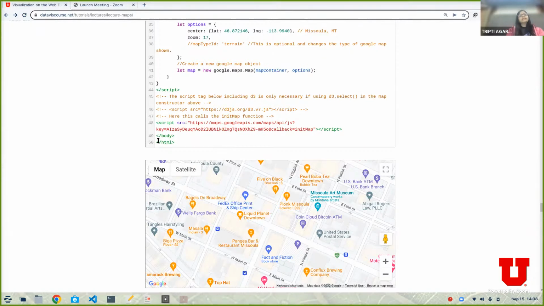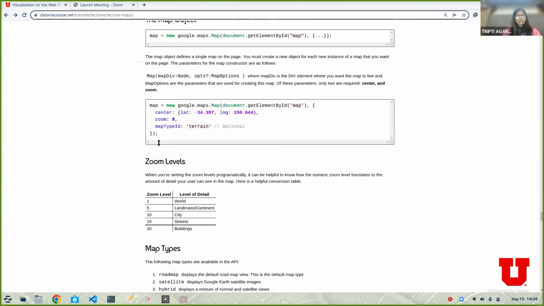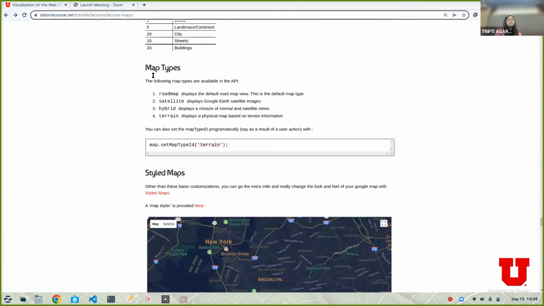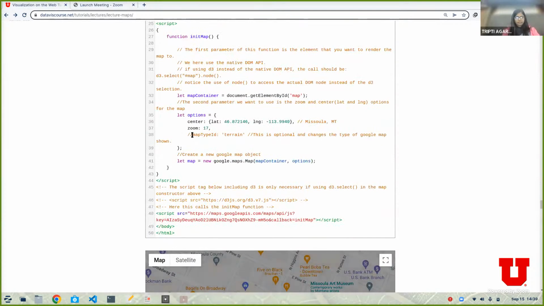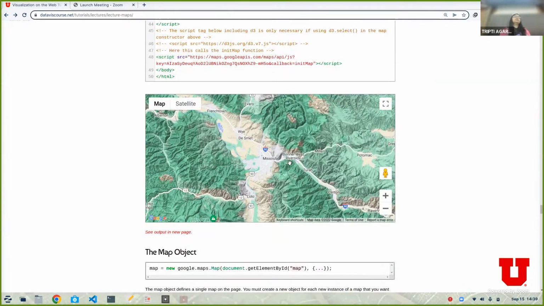Then you can set the map type ID. There are different map type IDs available as well. You can set different map types like roadmap, satellite, hybrid, or terrain. Here we have used a terrain ID. Let me just do 10. So this is the terrain view of the same street map.